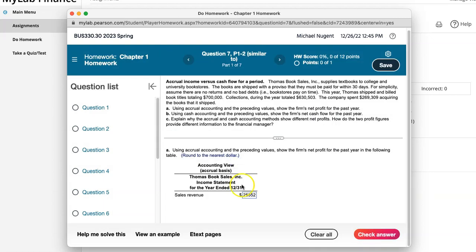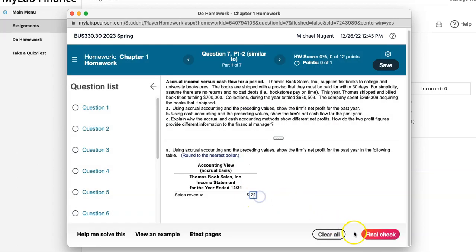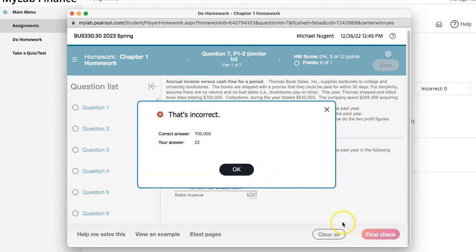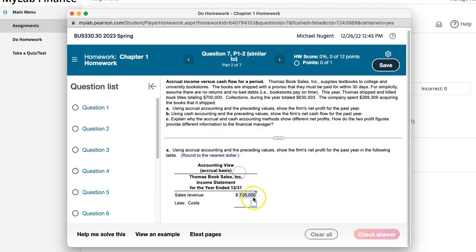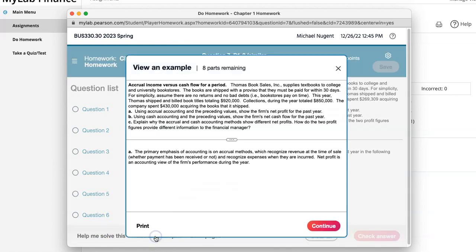If it's incorrect, you get 2 and then 3 attempts until you get your final check, and then it's going to be permanently marked wrong and you move on to the next section. So if you find that you're getting the question wrong, before just trying it again, you should click on View an Example or Help Me Solve This. I say View Example is a little bit easier.